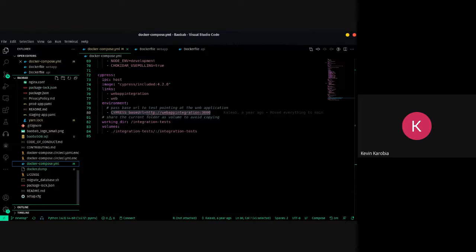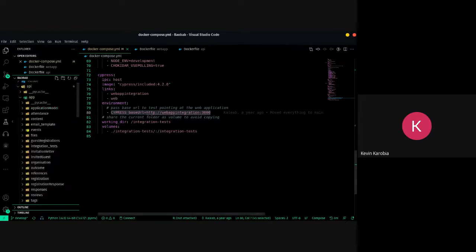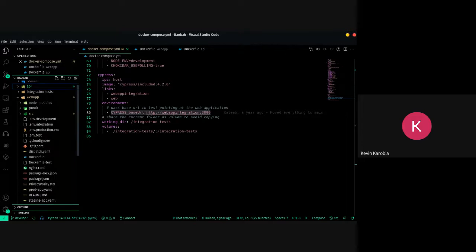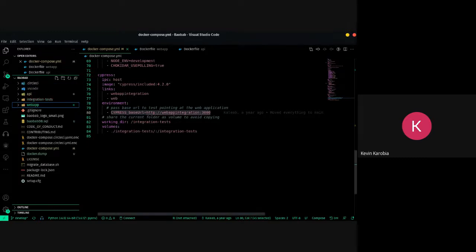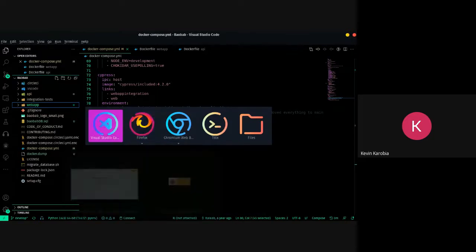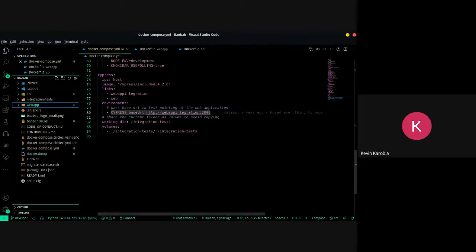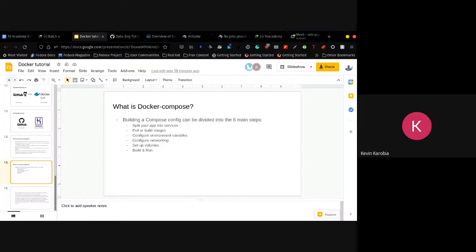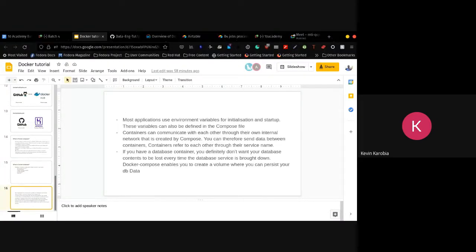For example, if this particular image was pushed to the Docker registry, it would be too large because it has so many moving components. But if somebody had a copy of this particular image, they'd just be able to come and run Docker Compose up or Docker Compose build. And all of this is going to run simultaneously, and you're going to get your service working as intended. So that was my brief section on Docker Compose.